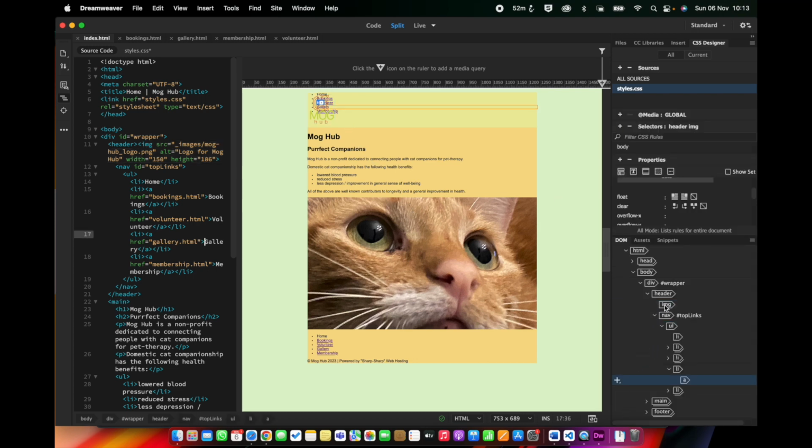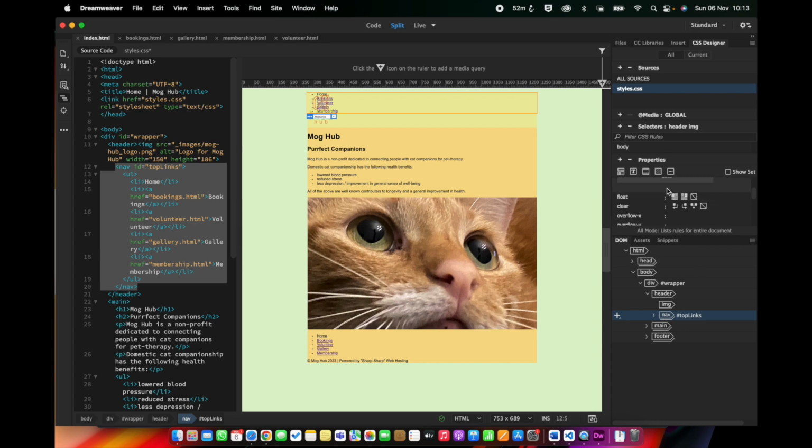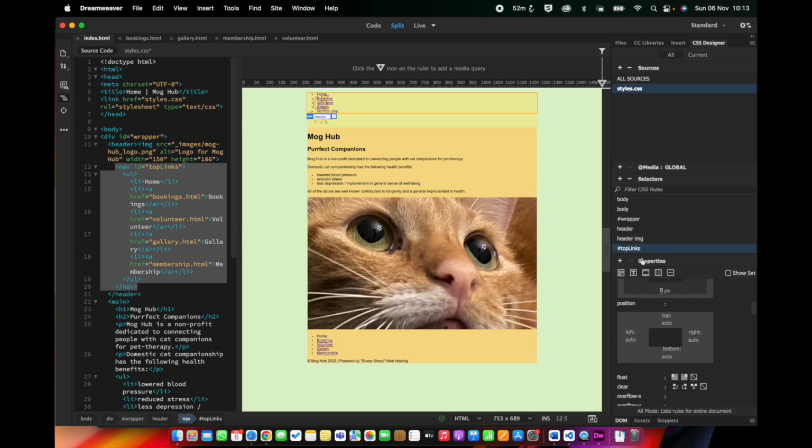So let's have a look at our DOM. The next thing after the image is the nav called top links. So I'm going to click on that and make a new selector, which will be just for top links. We don't want our selectors to be too long unnecessarily, so top links is fine. And for that selector, we're going to set the position to absolute.